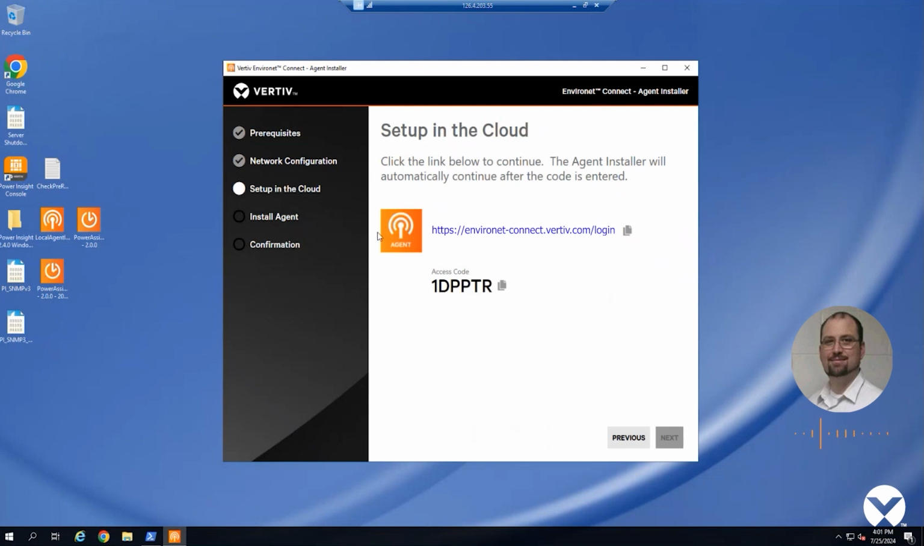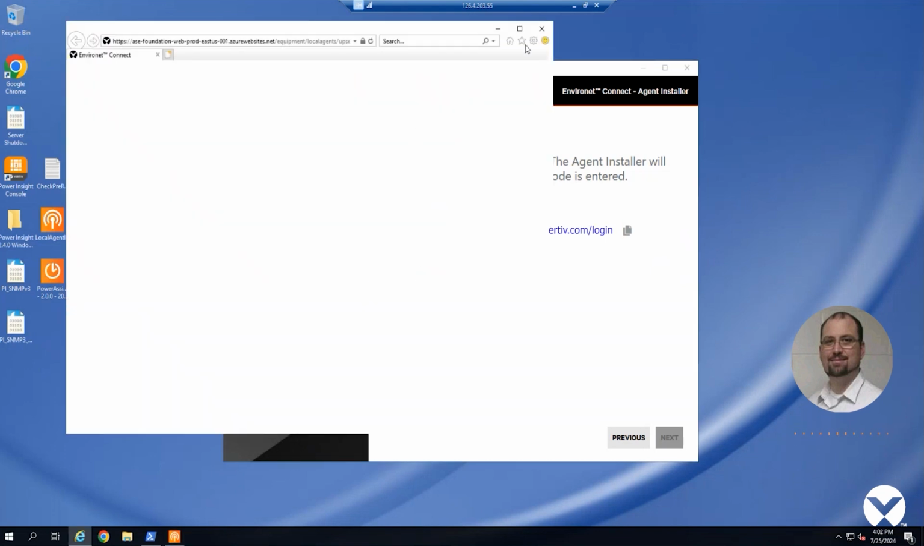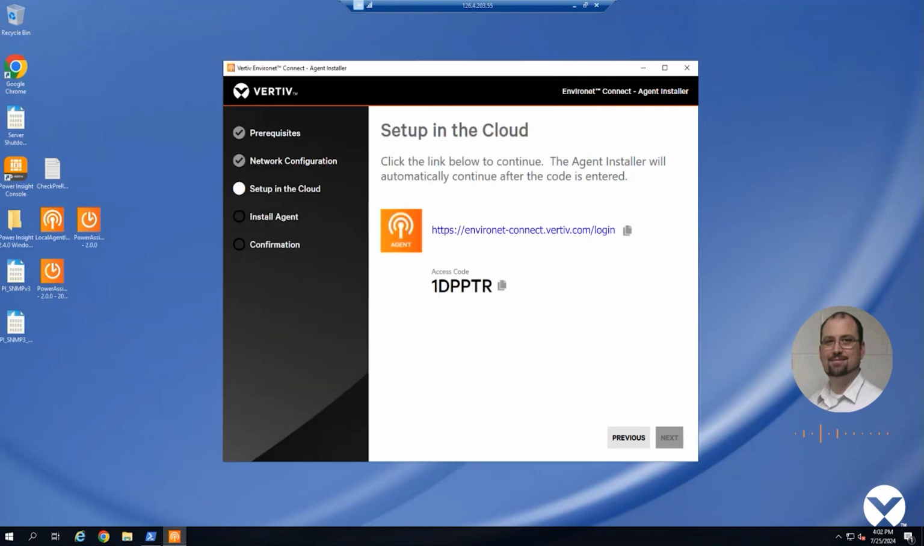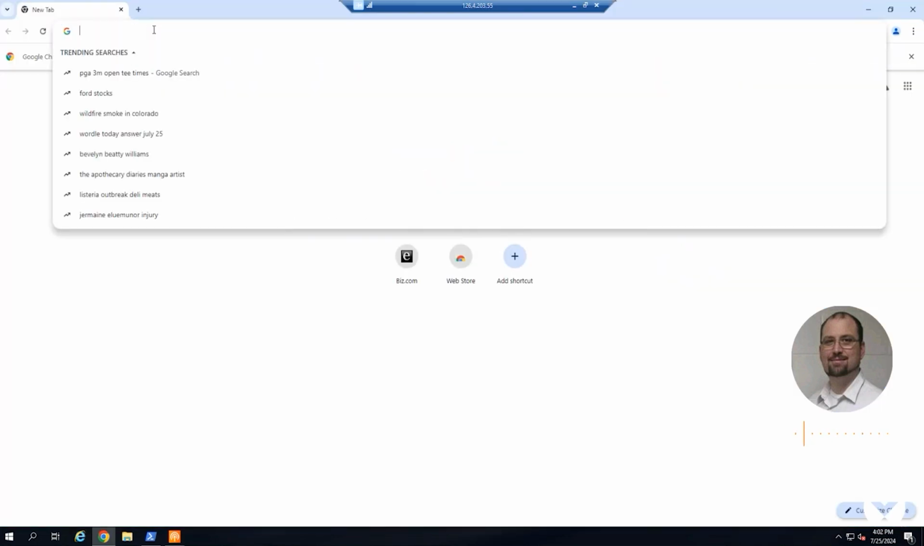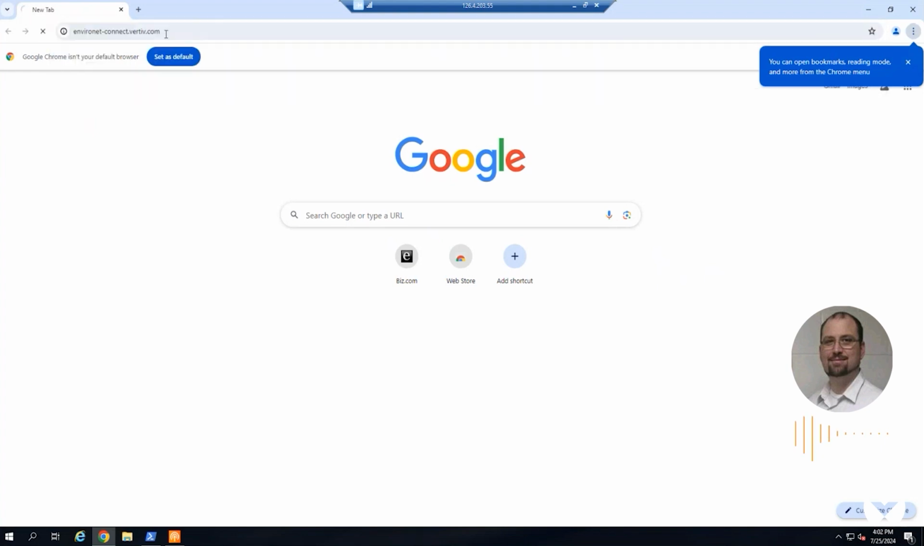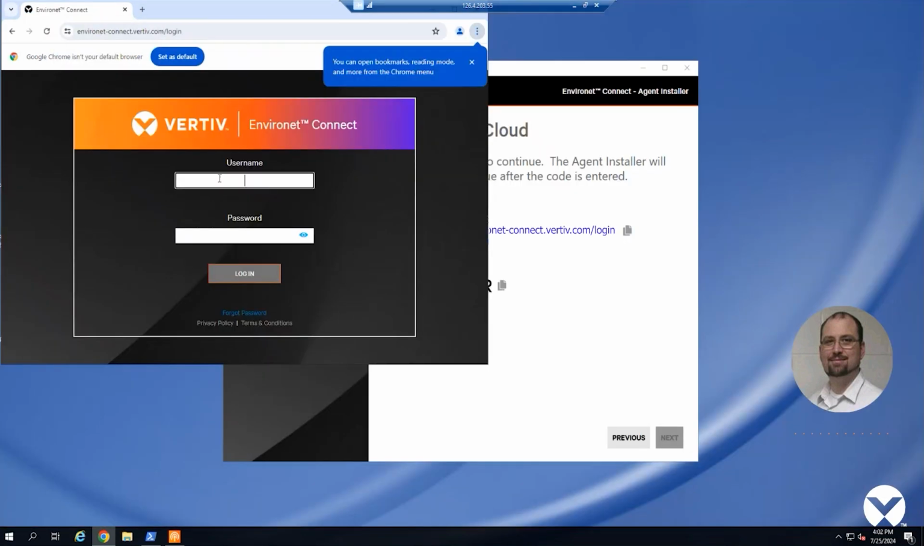Once the agent is ready, you'll be prompted to set it up in the cloud, so you can go ahead and click the link. If you run into issues, because maybe you have a different default browser, you can open up a browser and then just paste the link. You'll log in with your credentials.